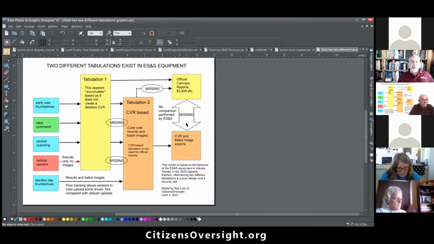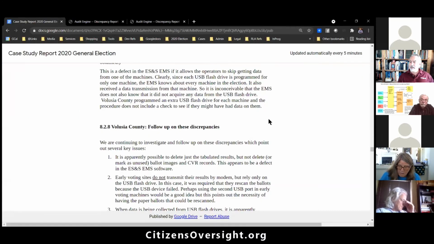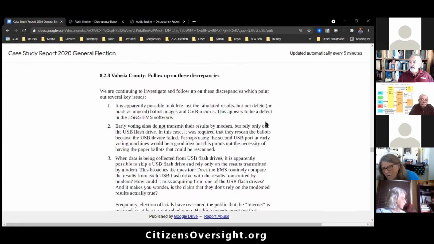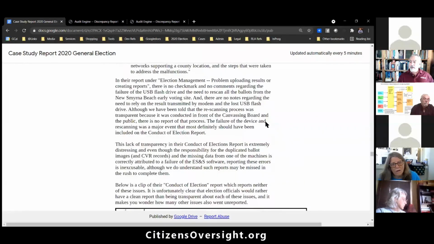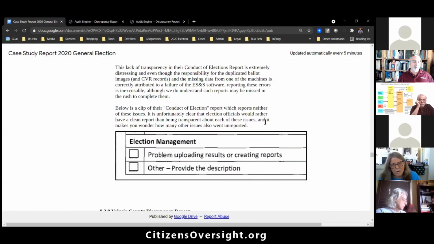But still, what we had to deal with was the CVR and ballot image exports that were way off, but consistent amongst themselves. So now I go back to the issue, the actual discrepancies. And this is something that I do have to complain about Volusia here, though most of this we can blame on ES&S for their bad software. The conduct of election report.